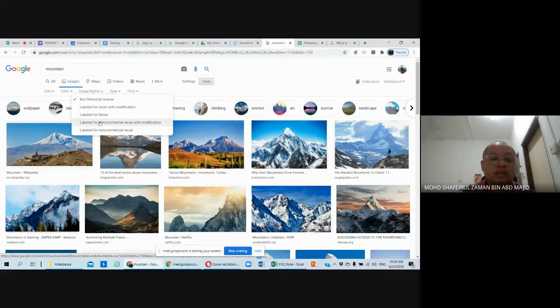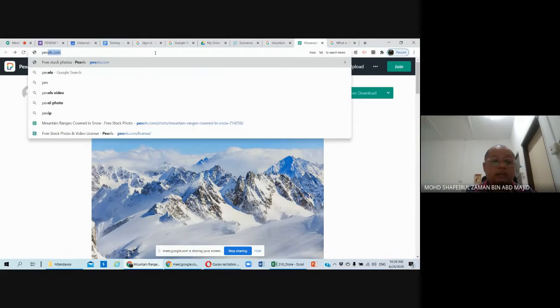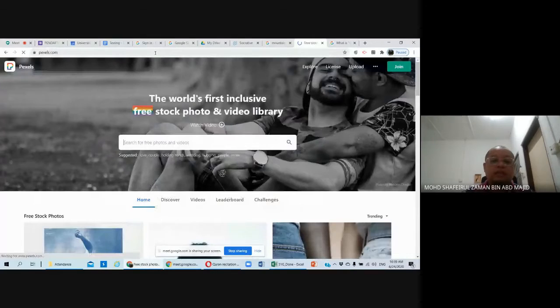Untuk urusan kerja, for working purpose, I strongly recommend you use label for reuse, label for non-commercial reuse with modification, and label for non-commercial reuse. Ini yang kita boleh guna kalau nak gunakan gambar daripada Google. Okay. Ada lagi yang saya biasa guna adalah Pexels. Okay, Pexels pun free.